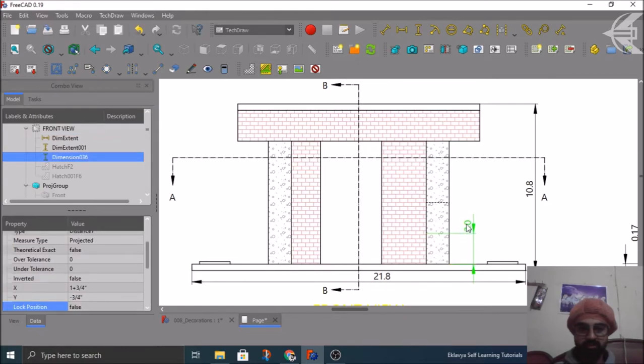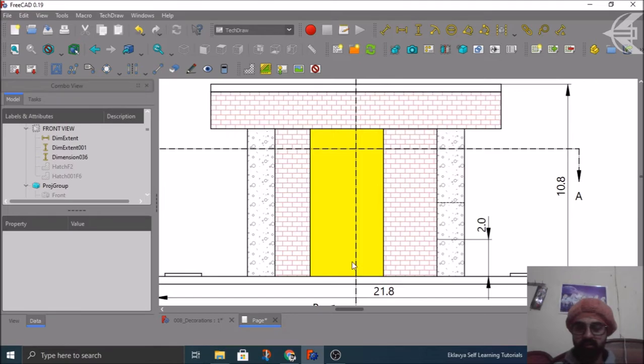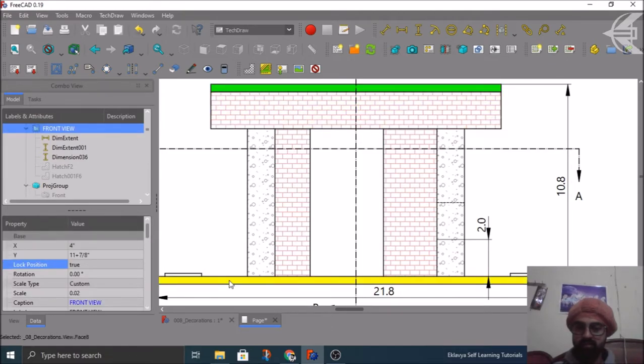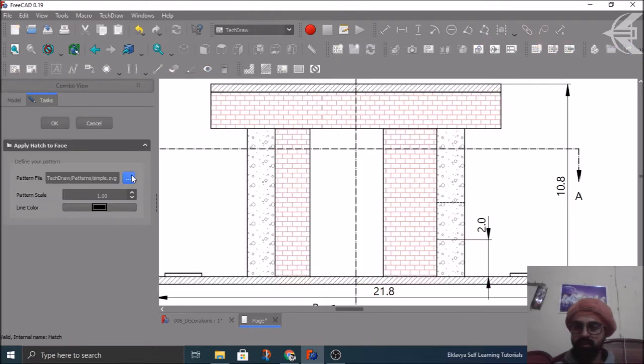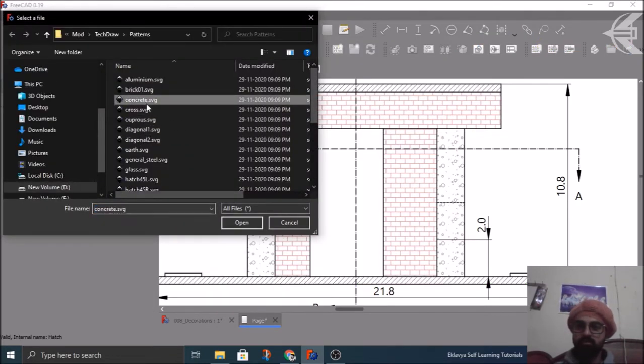Let me just adjust this image. Alright guys, you can see the hatches look pretty fine. One more thing I forgot, hatch needs to be applied on this as well. This is also concrete, and this thing is also concrete. Fine. Just click here, and this is quite straightforward, guys.